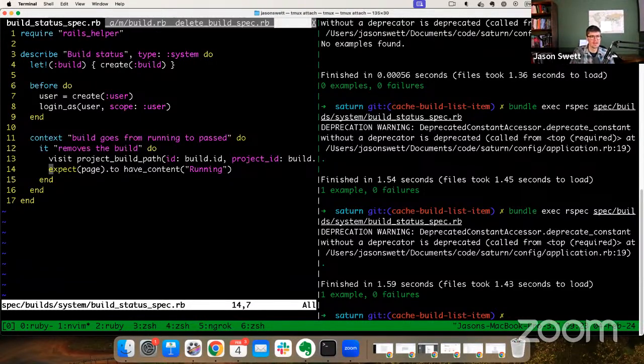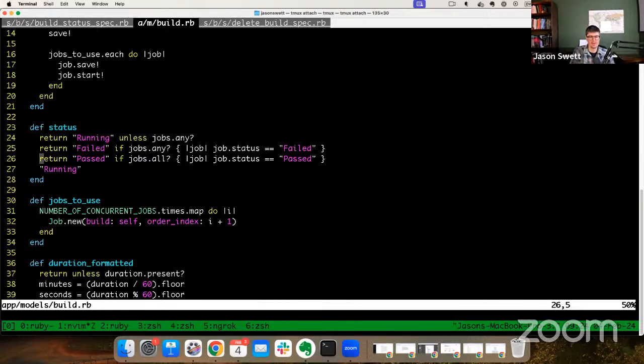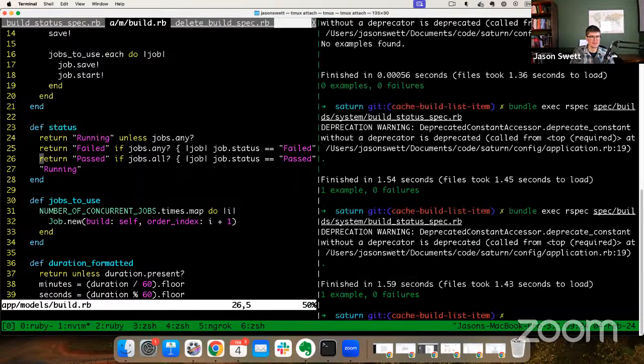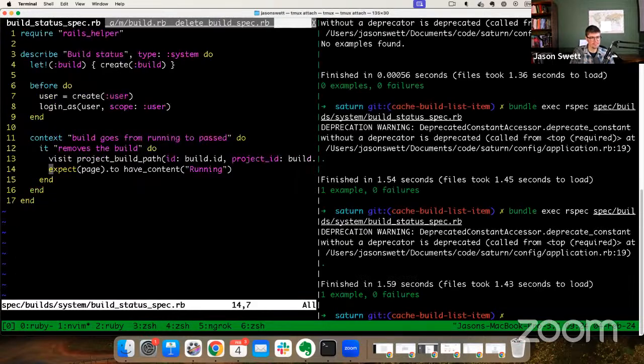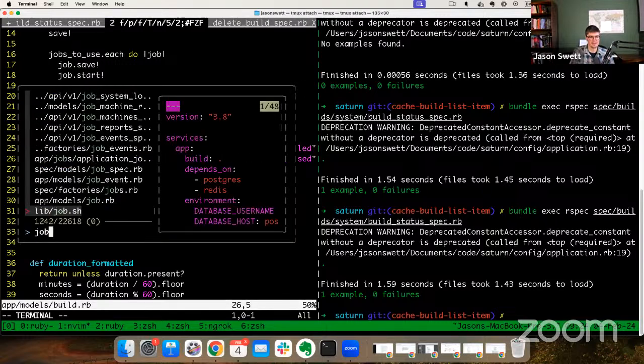Okay. And then I will make it so all the jobs of the build have passed. Okay, I'm gonna create a build. No, I'm gonna create a job, sorry. Create job where the status is passed.